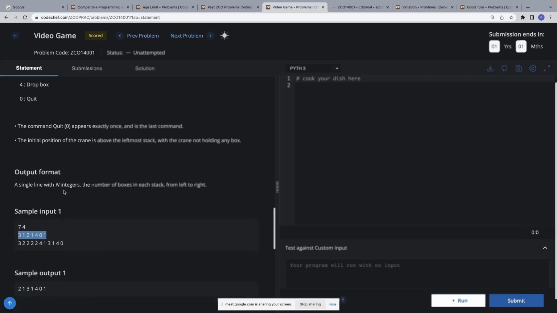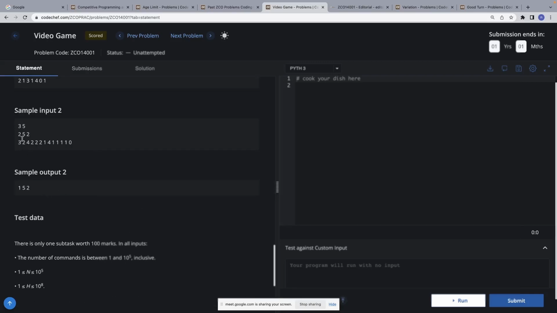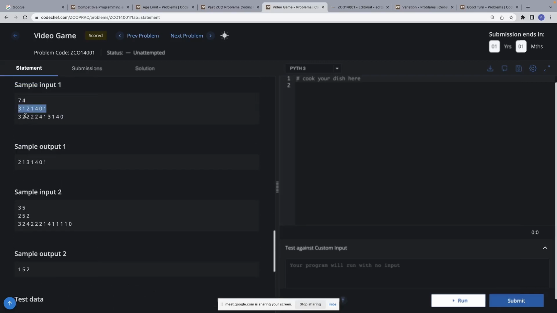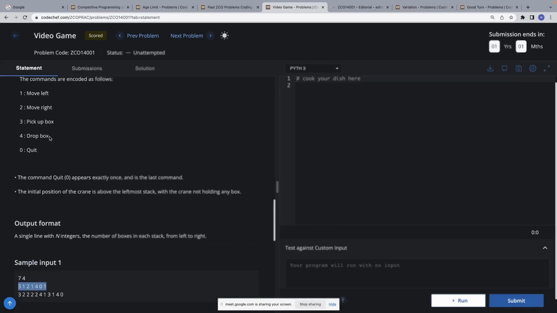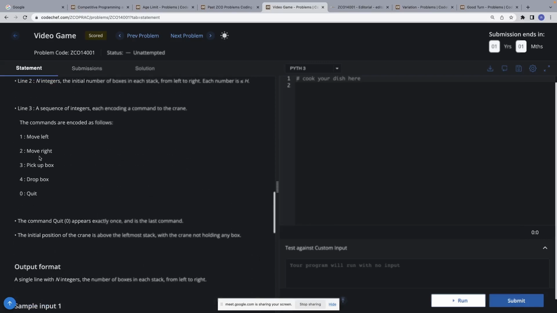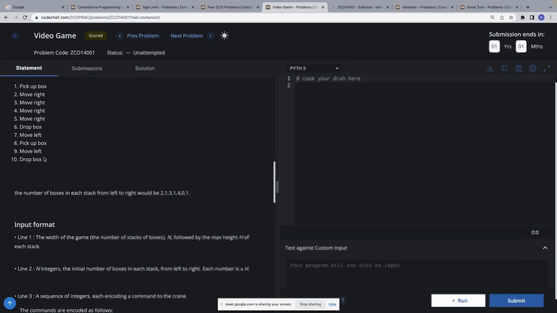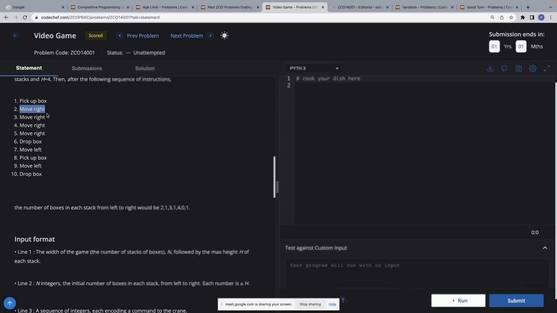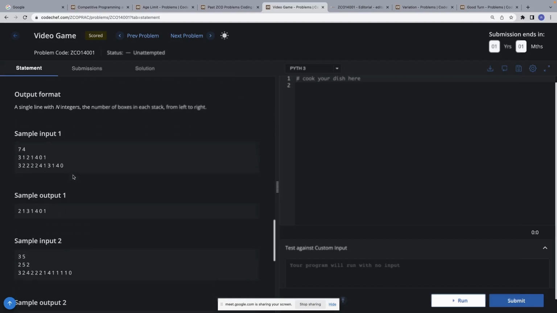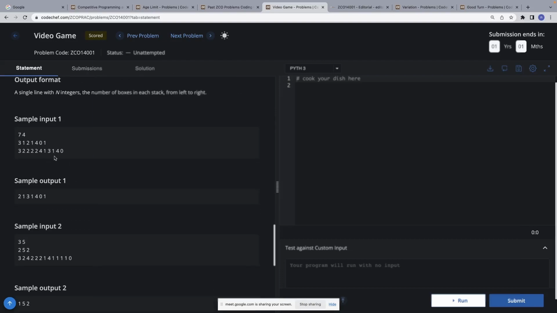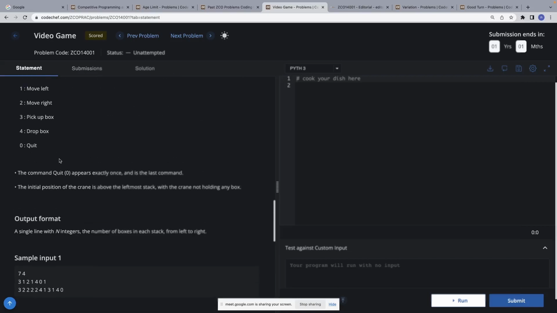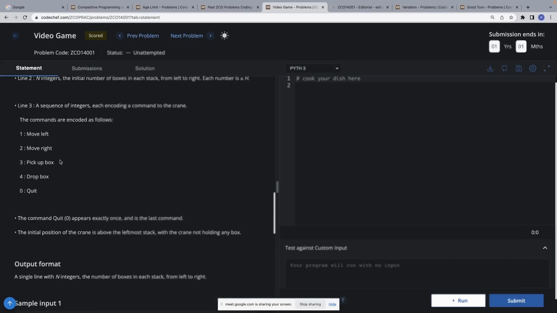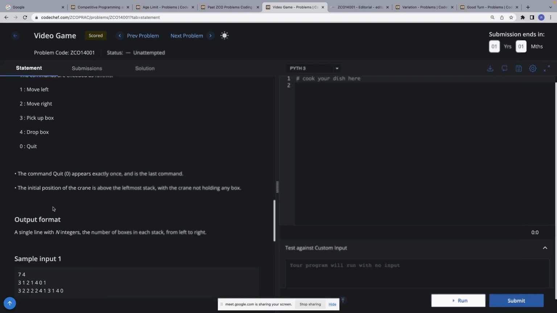And where is this one? 1 is actually move left and 2 is move right, and you can see here the move right, move right. Sorry, my bad here. The second input is actually the stacks.